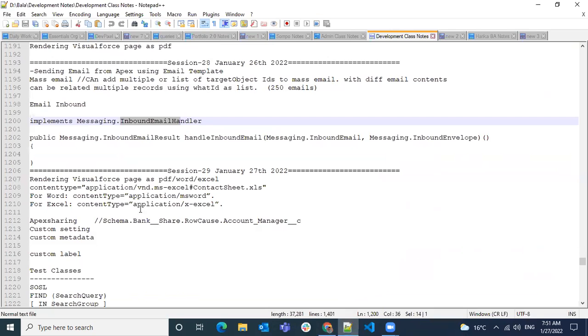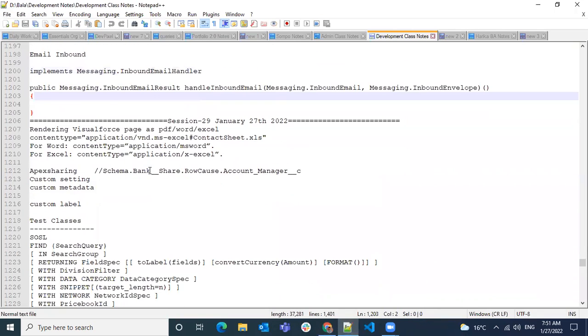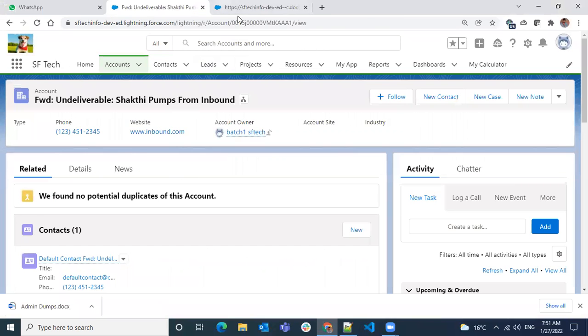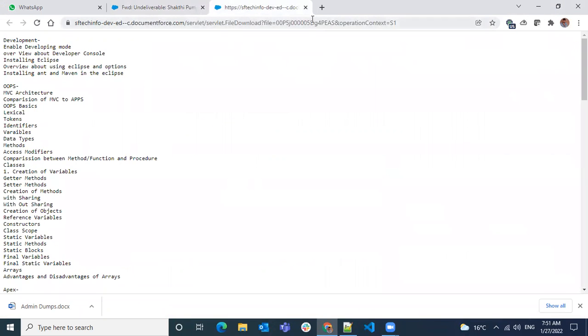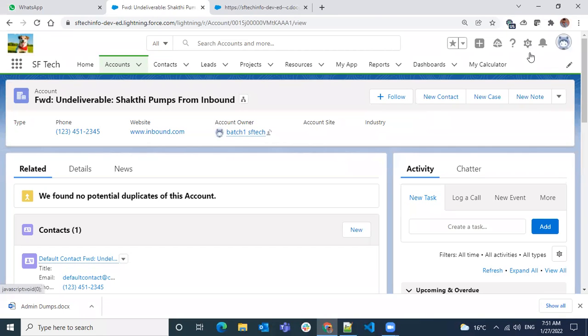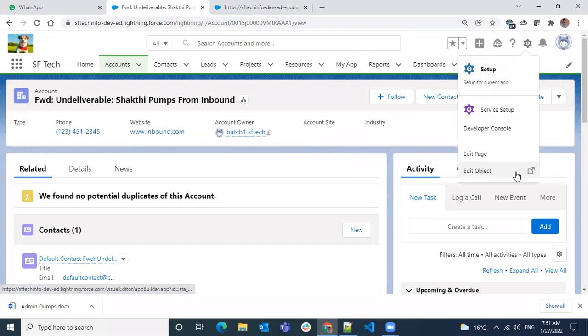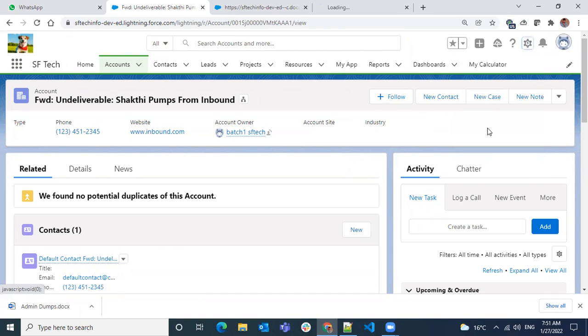So these are all about inbound and outbound emails. Now let us look at, previously we have seen rendering a Visualforce page as a PDF, right? So we have created one Visualforce page and seen how to render that as a PDF. Now let's check how to render a Visualforce page as a Word and Excel.